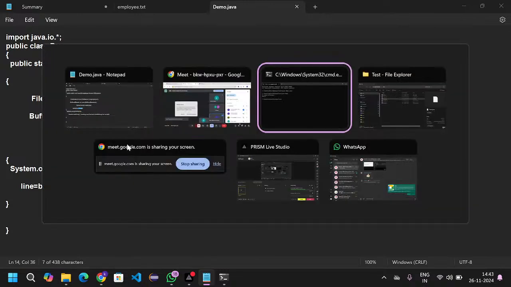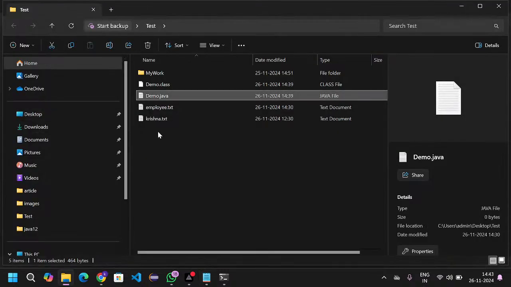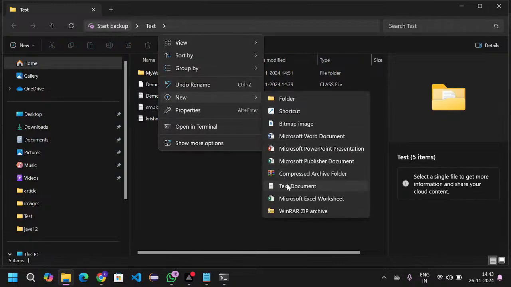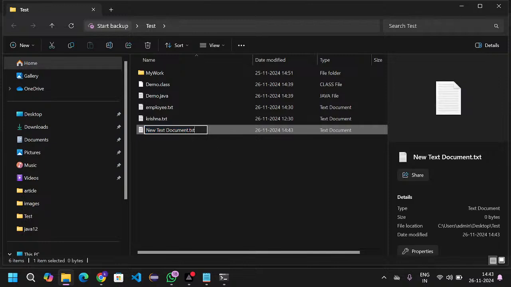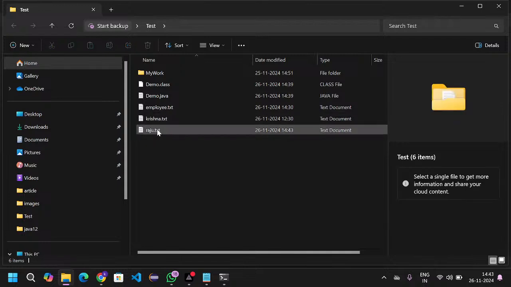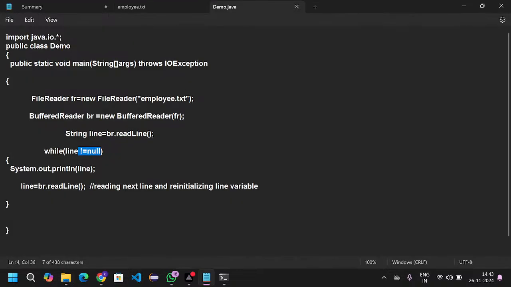For example, here I would like to create one file. I will create one file that I would like to name raju.txt. If I want to delete this file, so I hope this is clear, right?